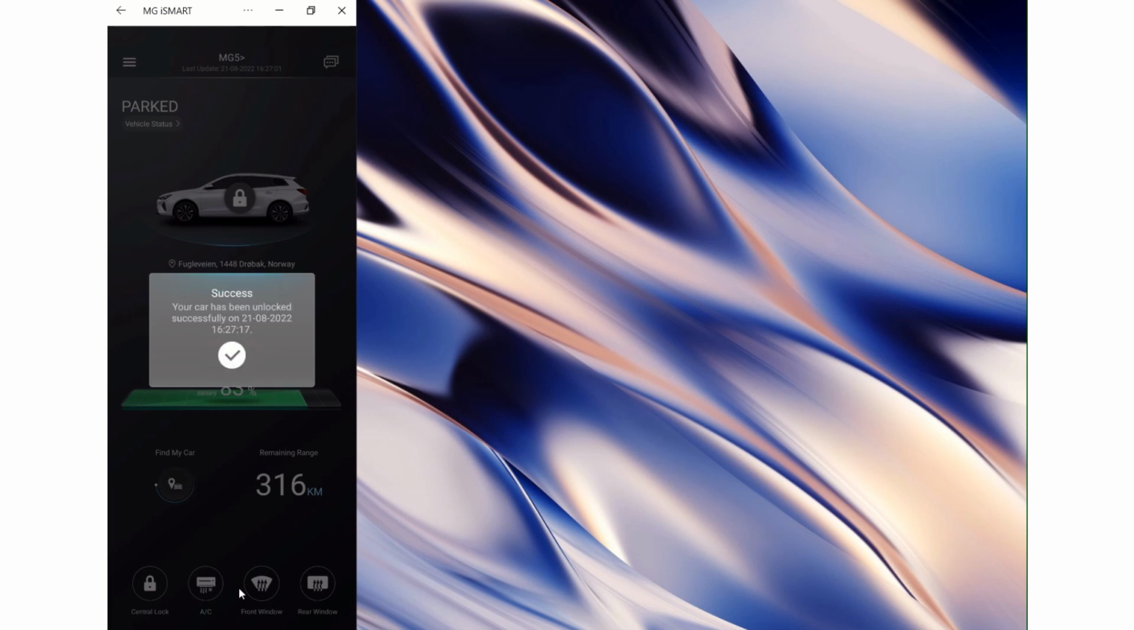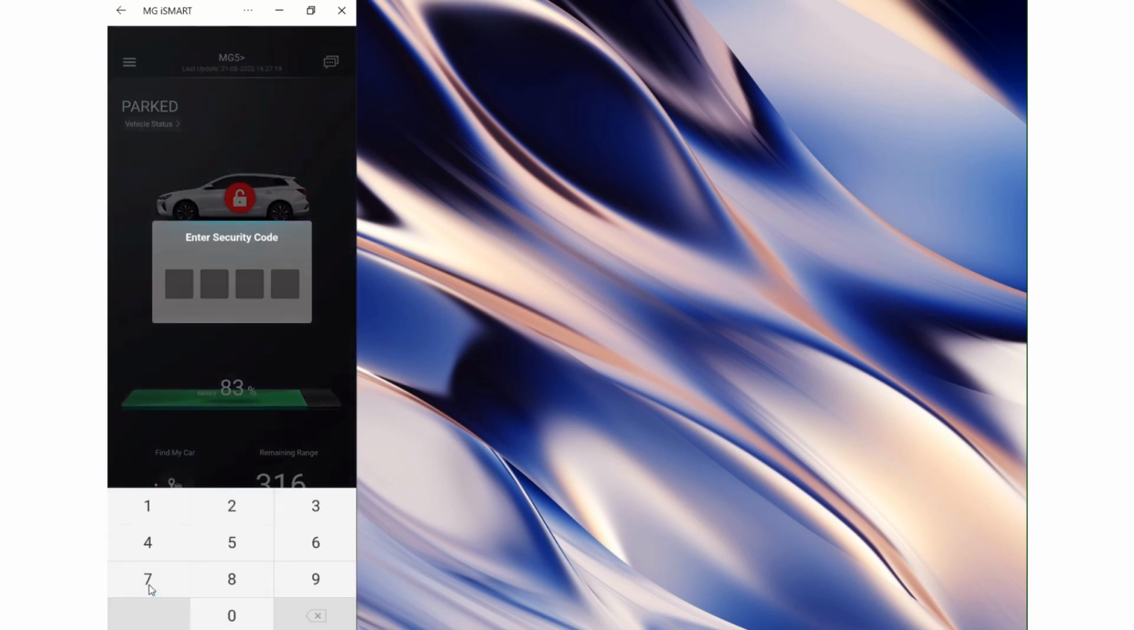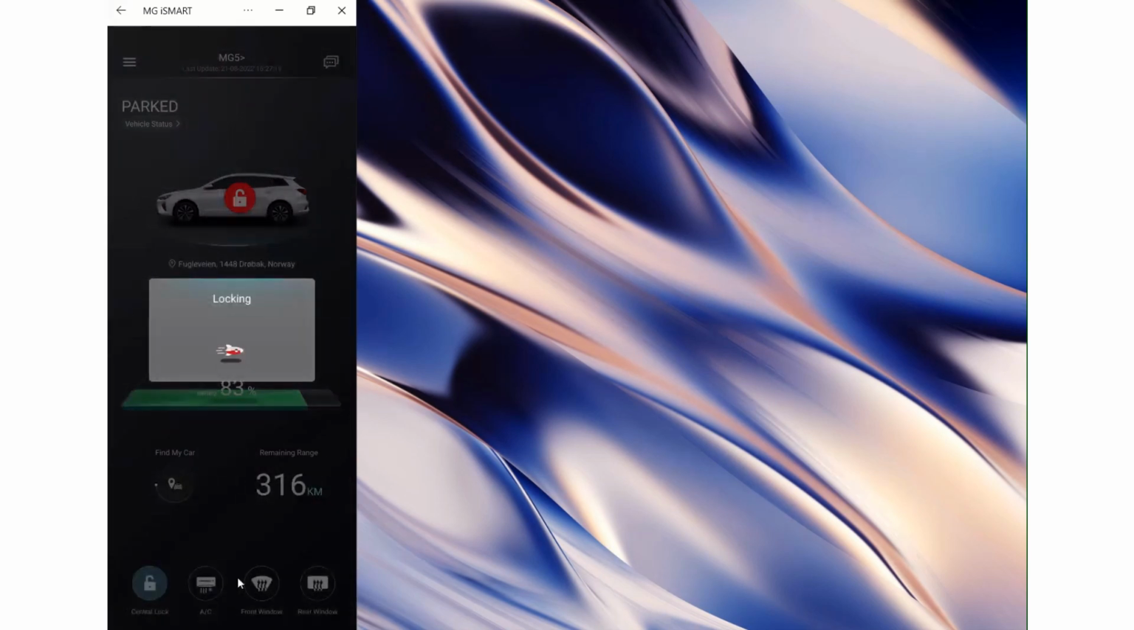Give in the code and you see that the car is unlocked. So you have a red padlock, which means the car is open. Now the car is about 500-600 meters away from me. It's in the garage. That's why I can open it. I can just close it as well, give in the code, and the car will be closed.